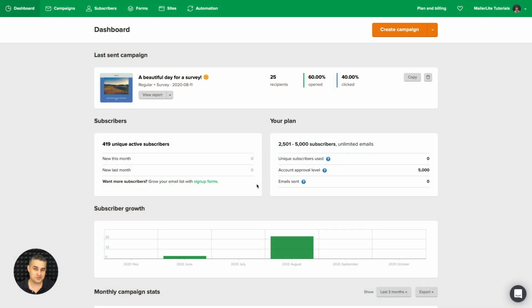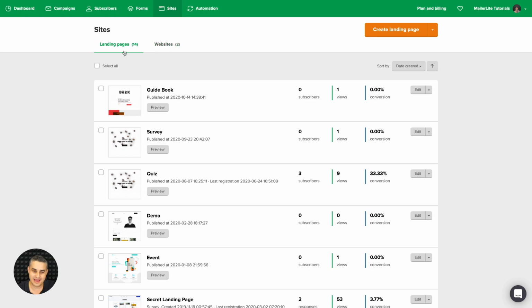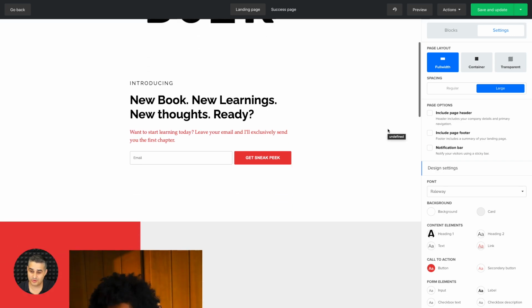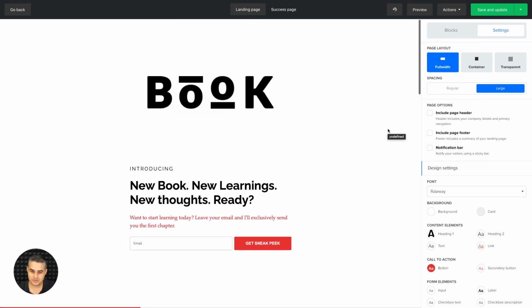To use the Stripe integration and the one-time purchase block, go to Sites and either create a website or a landing page. I have one created here, so I'm just going to go ahead and click Edit. And this takes me to the builder here. So this is the template I chose.